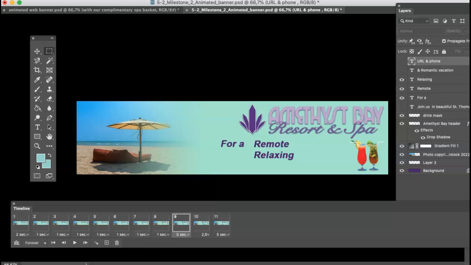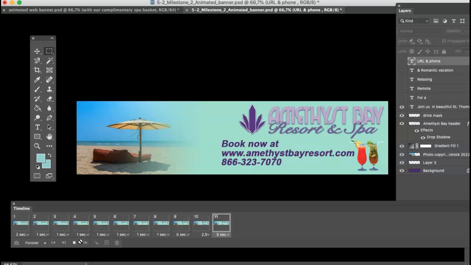Okay, so let me back it up and play it. Now this gets smoother when it's saved as a GIF, right? But you haven't added to duration, but you've made the effects smoother by doing that.